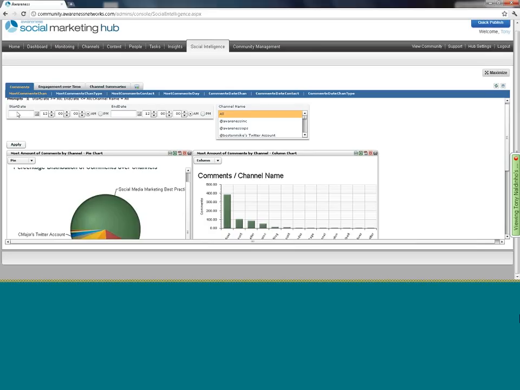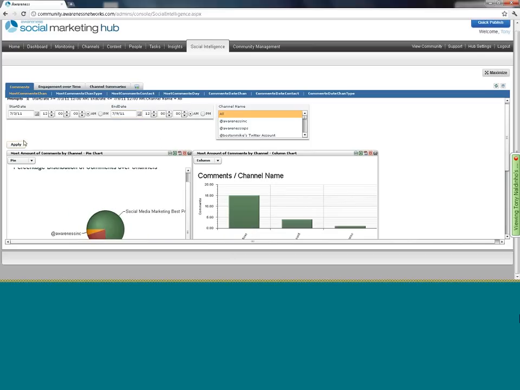We also allow you to filter. So if I wanted to filter by date, say I just wanted to see last week, I can just select a start and end date, click apply, and then we'll segment the data specifically for that date range.